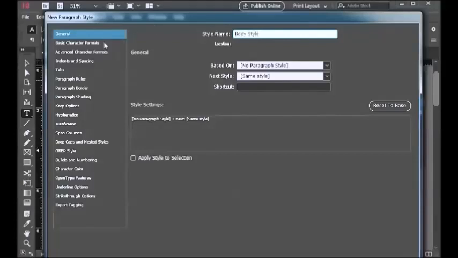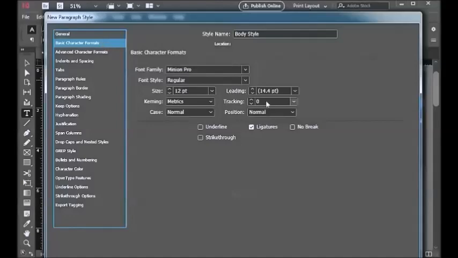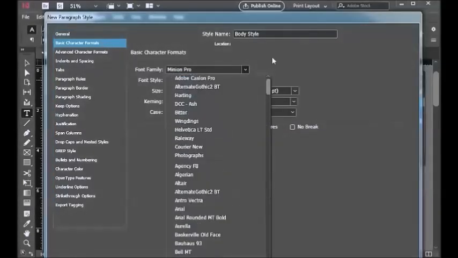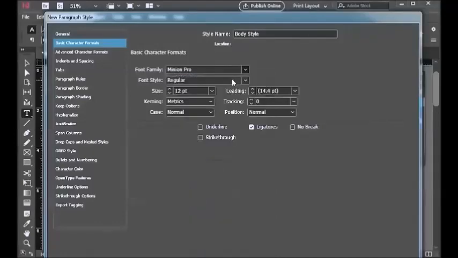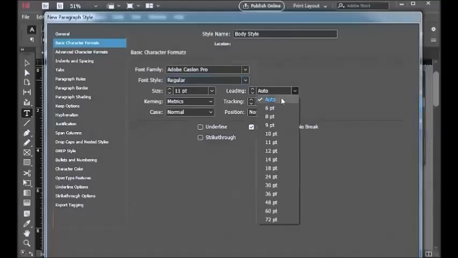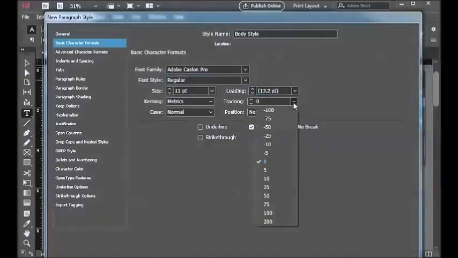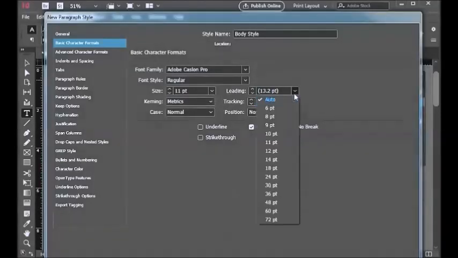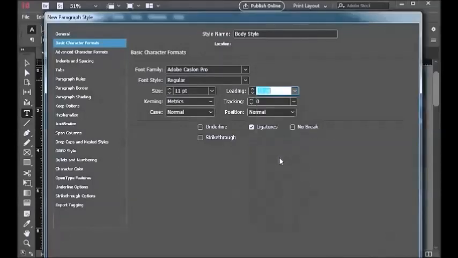And then go to basic character formats. So this is where you choose the font family, which normally is Adobe Caslon Pro. Then choose regular. And then for the size it is 11. The leading is the actual spacing in between the lines in the paragraph. So it's normally set to 14. And you can leave everything as is.